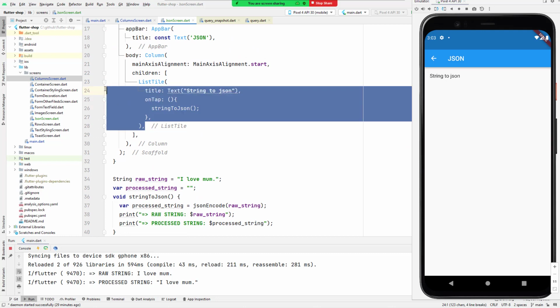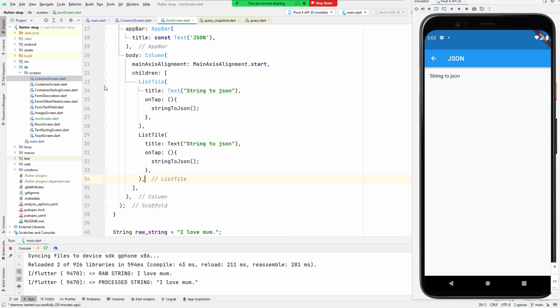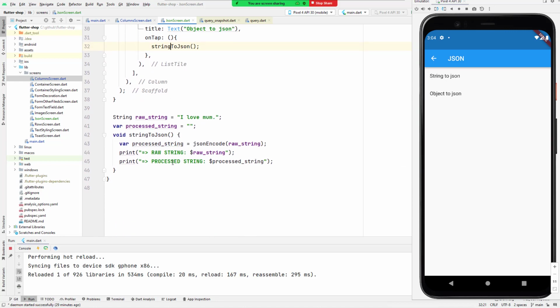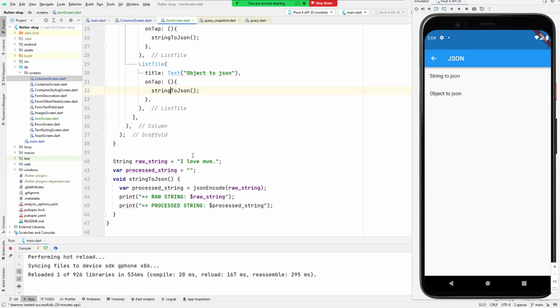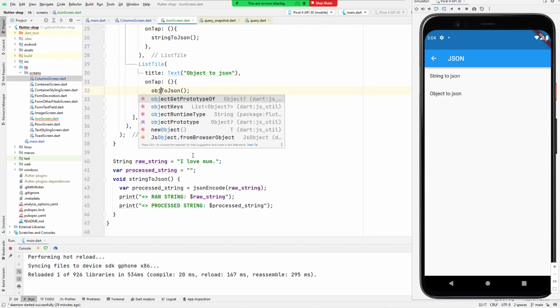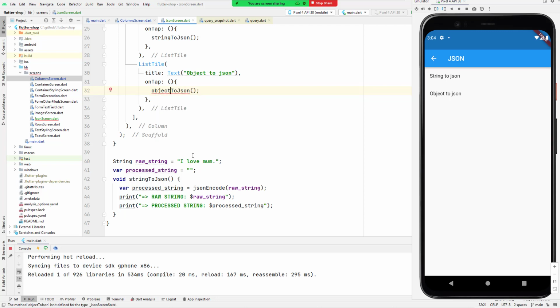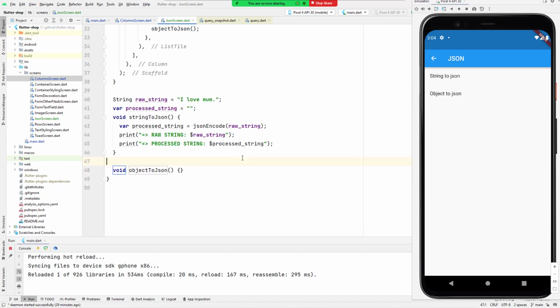So I'll duplicate this, and then maybe say object to JSON. I'm going to create here my temporary method that I'm going to call object to JSON. So let me go ahead and create that method. I'll press Alt and Enter, and then say create method. So it is there. Now I'm going to create here our temporary class that I'm going to use just to demonstrate.